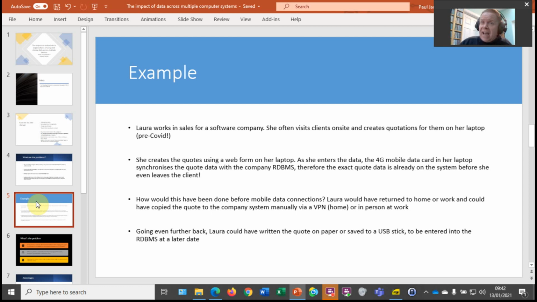Before that, it probably would have all been done on paper, and they would have had those special pads where you write on it and it creates different copies. She would have given a carbon copy to the client and taken one back to go in the filing cabinet.